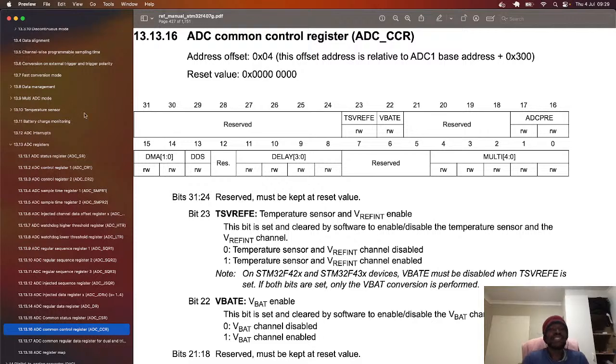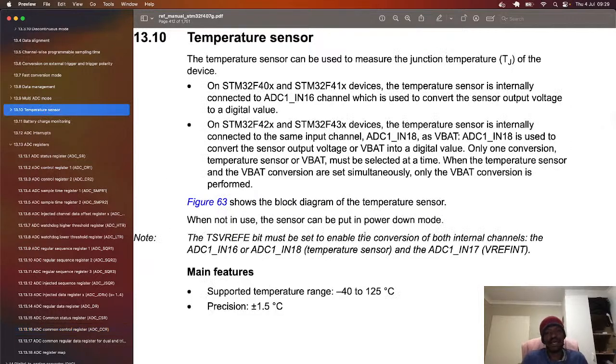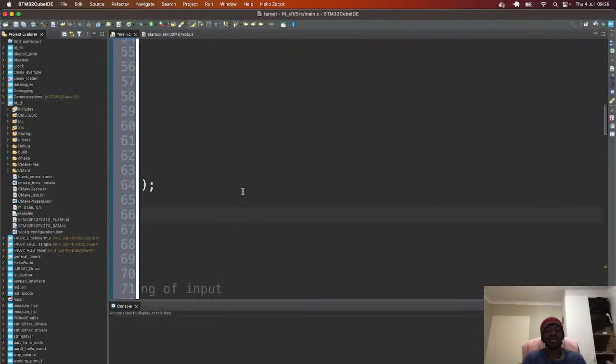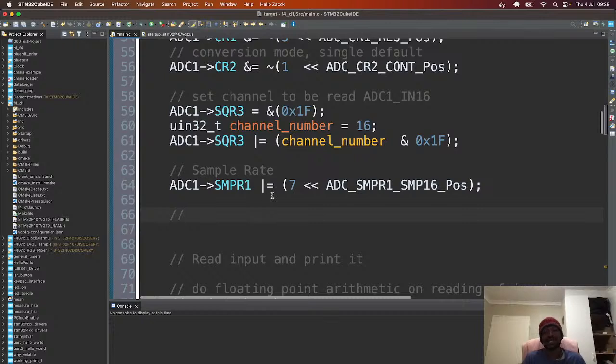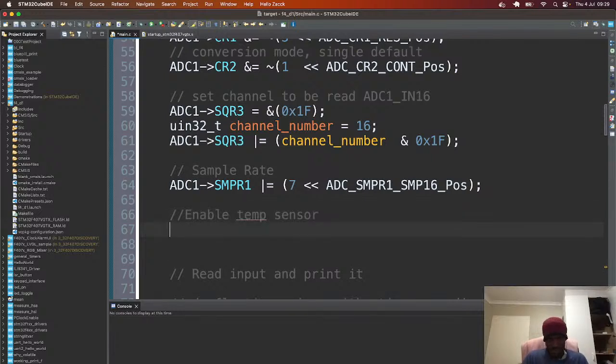Okay, so basically we need to enable this bit so that the temperature sensor can go on and so that we can use it. Okay, cool. So we need to use the ADC common, ADC common temp sensor. Okay, ADC CCR.